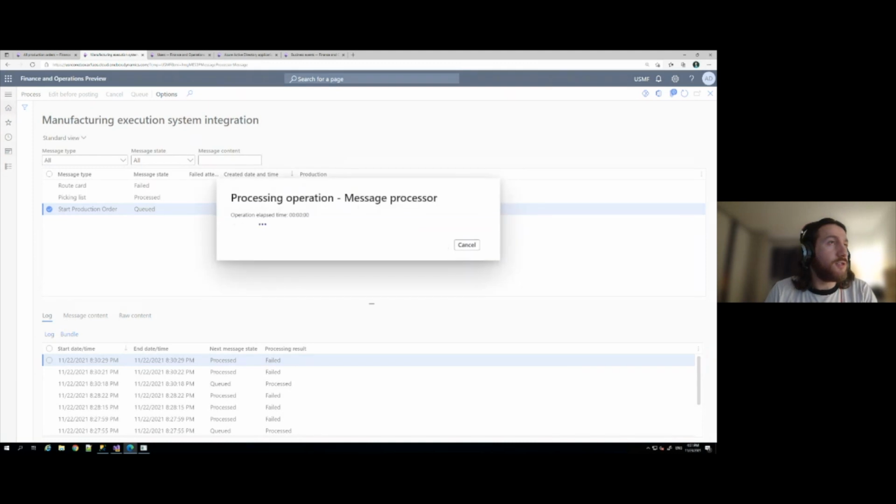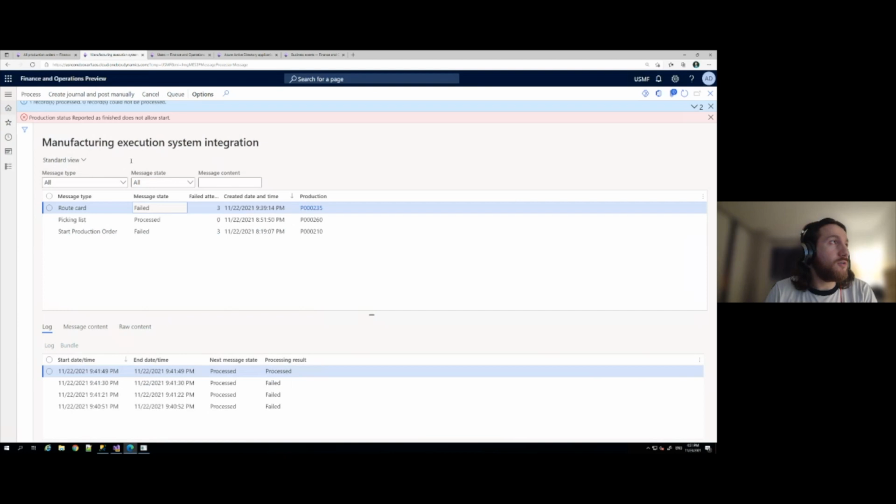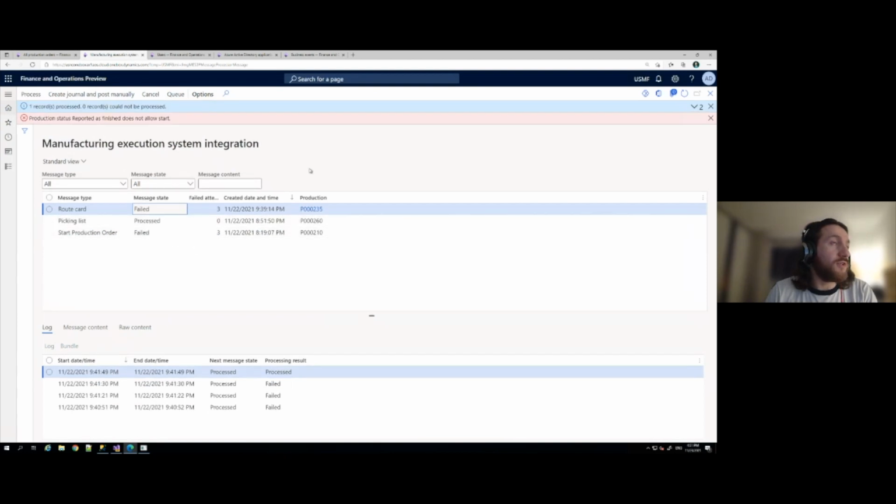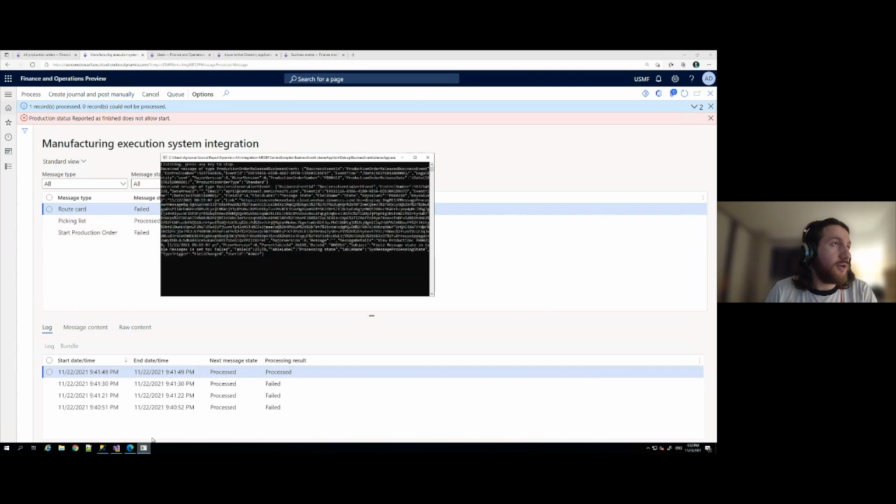Let's have a look. So normally, of course, you would have a batch job running all of these, but I've disabled that just for demonstration purposes. And here we see, of course, that production status report is finished, does not allow start. And now this message moved to the fail state. And if we look here, we got a business event. This is an alert event.